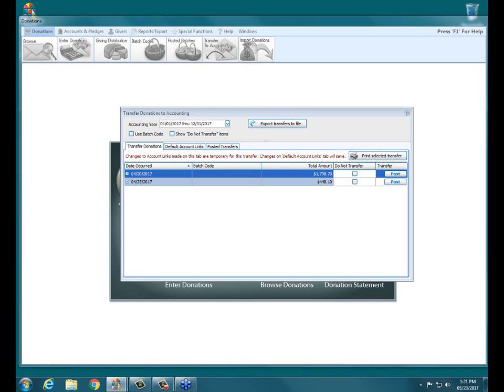I post the donation fee through accounting as an expense. Yeah, that's exactly right, Joette. That would be the correct way to do it.